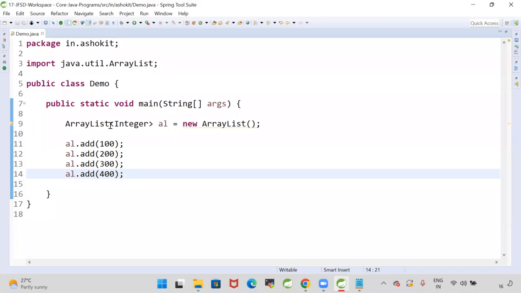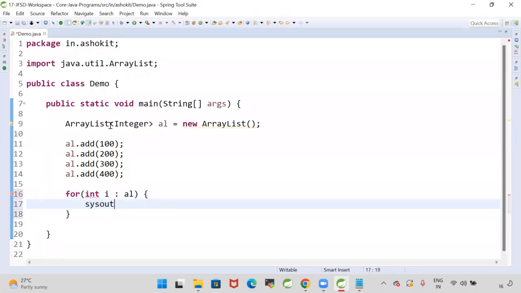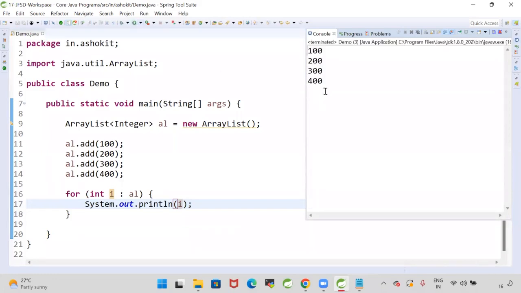These are called objects. I'm adding some objects to the collection. Okay, I want to print these objects. For Integer i : al, System.out.println(i). It is used to print the data. The data is printing on the console: 100, 200, 300, 400.